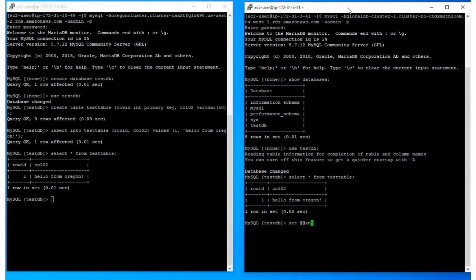So now what we want to do is insert a record on the Ireland side. The first thing we need to do here is set the Aurora replica read consistency setting. This has to be set. There's no default for it. And so we'll just use eventual for this purpose. We'll talk more about that later.